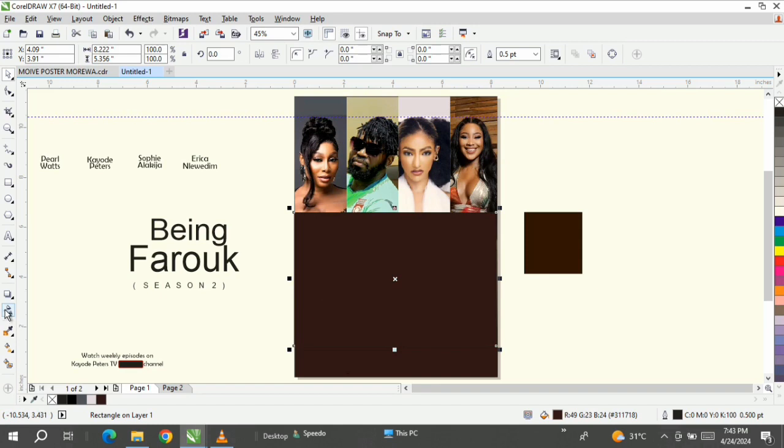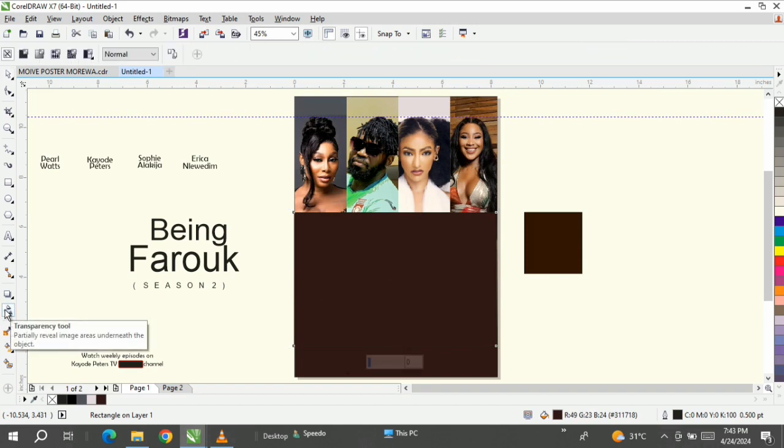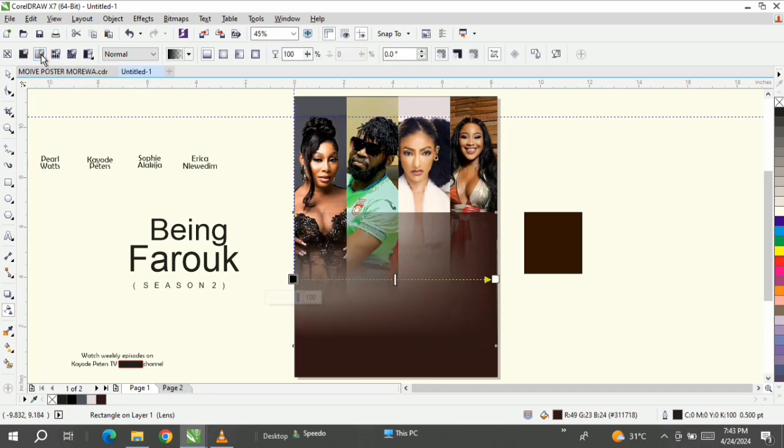The next I'm going to go to my transparent tool, but this time I'm not fading it. What I'm going to do is go to my fountain fill here. Then I'm going to come down to this middle one here, elliptical fountain transparency.